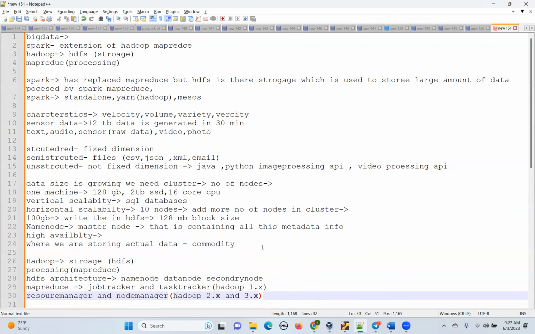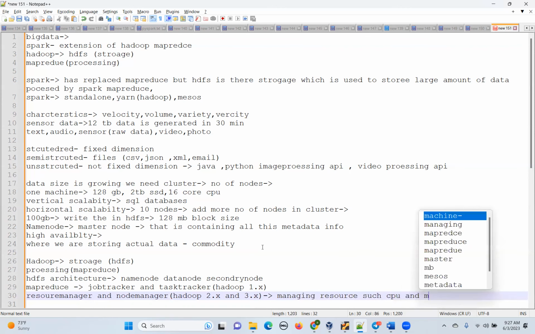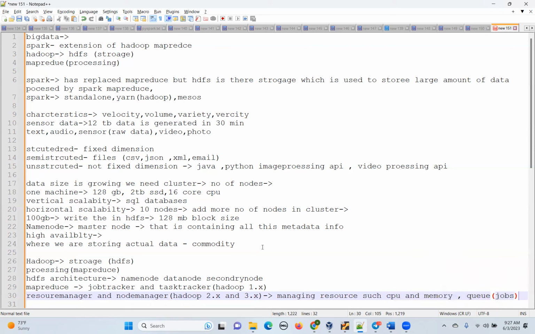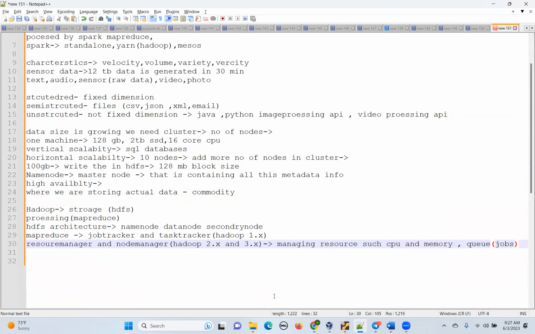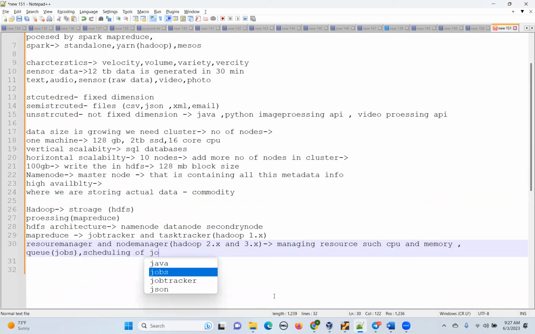So the 2.x and 3.x versions use the job tracker as a resource manager that allocates tasks to the node manager. Okay, the same job, but here the resource manager is not only allocating and handling the tasks and getting the status of the node manager, it is also managing resources such as hardware, CPU and memory resources, and queues, like job queues. So how many jobs are running, managing those job queues, and scheduling of the jobs.